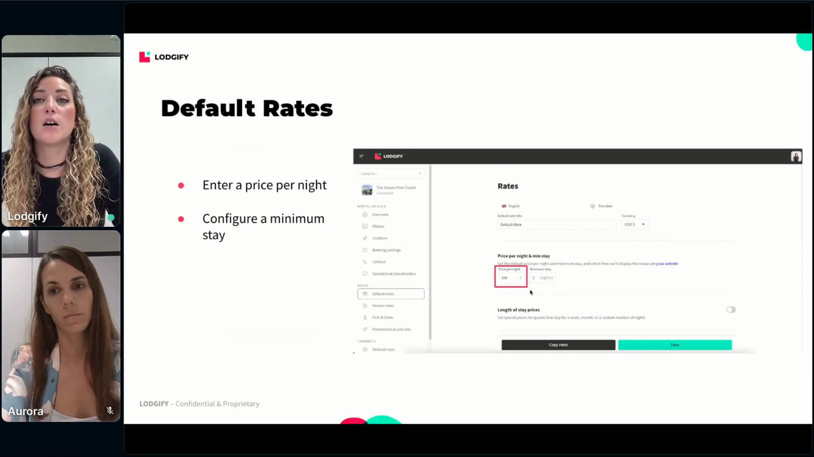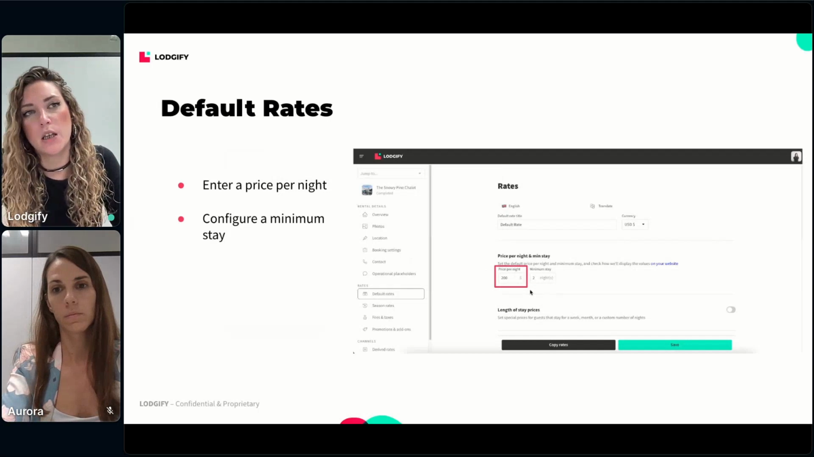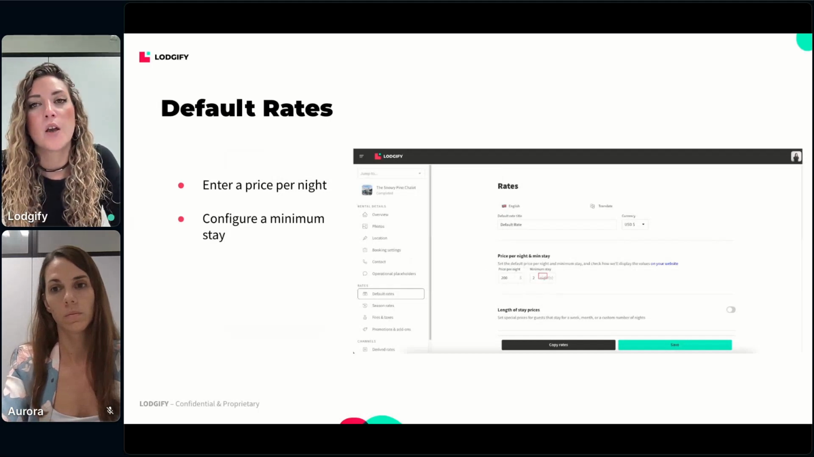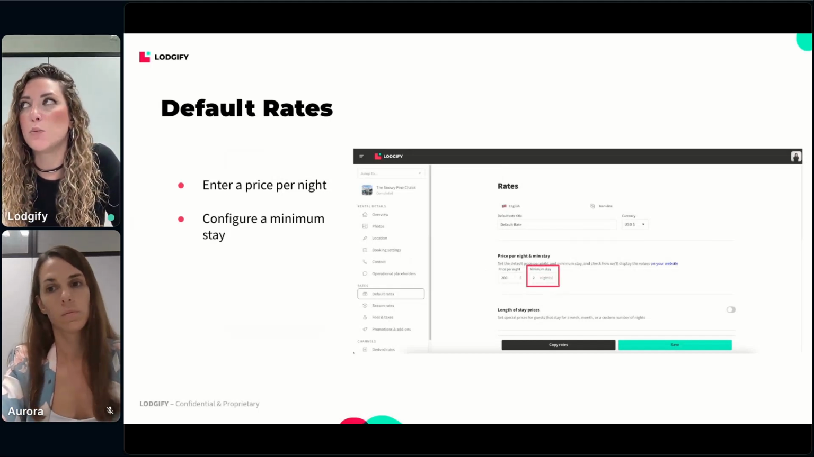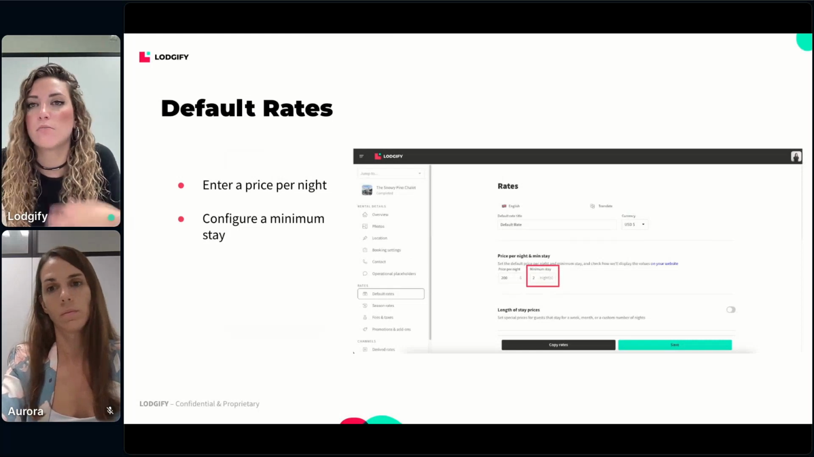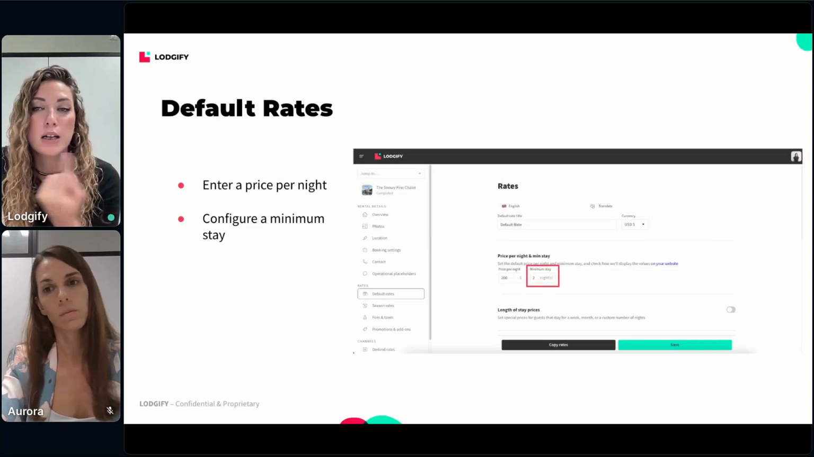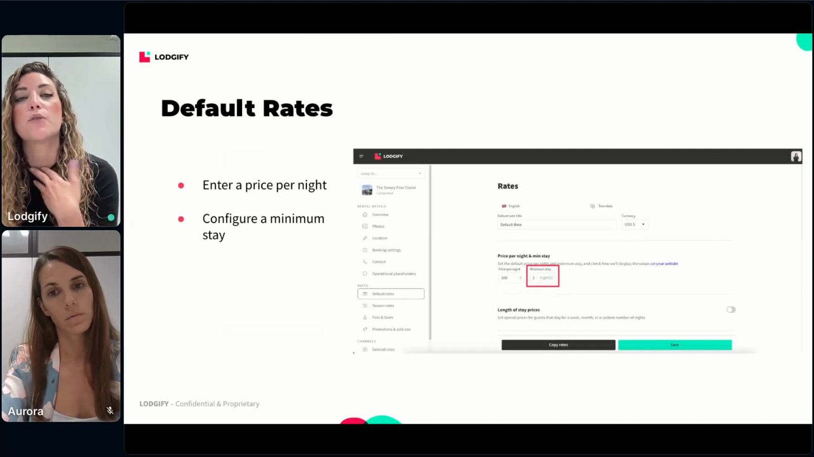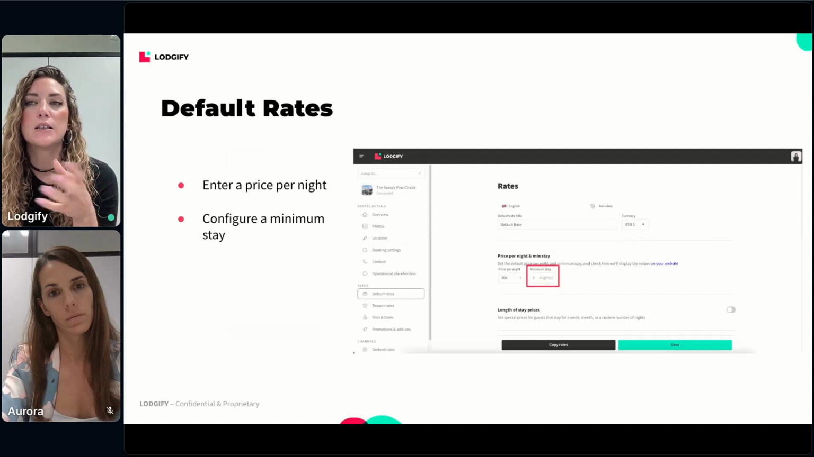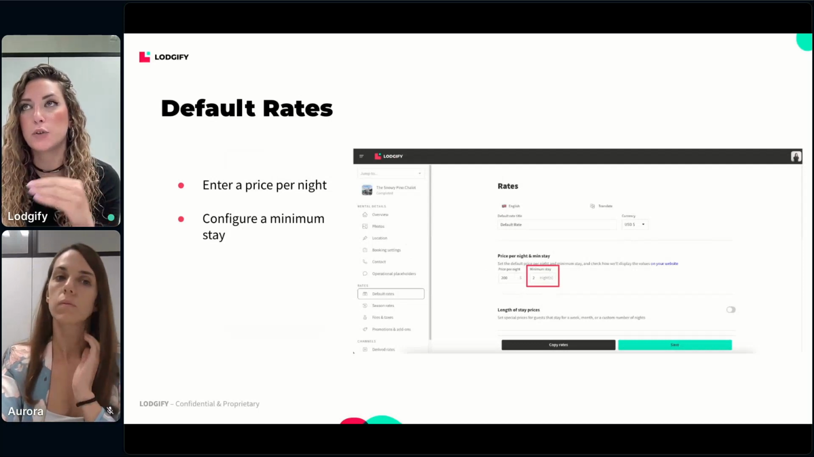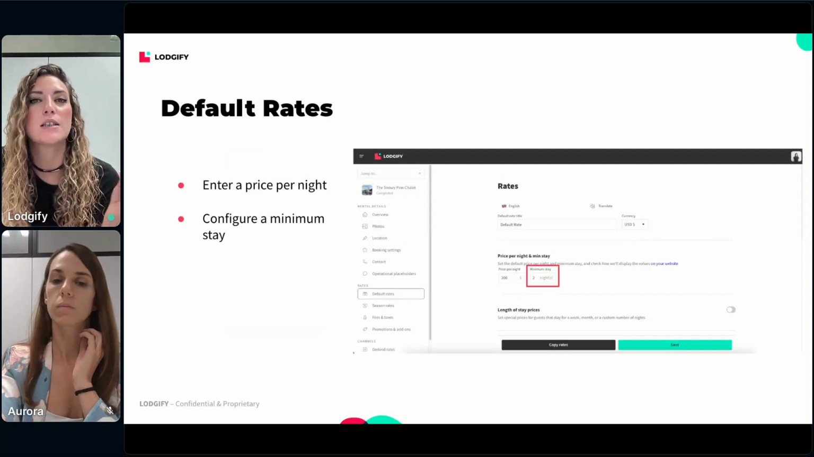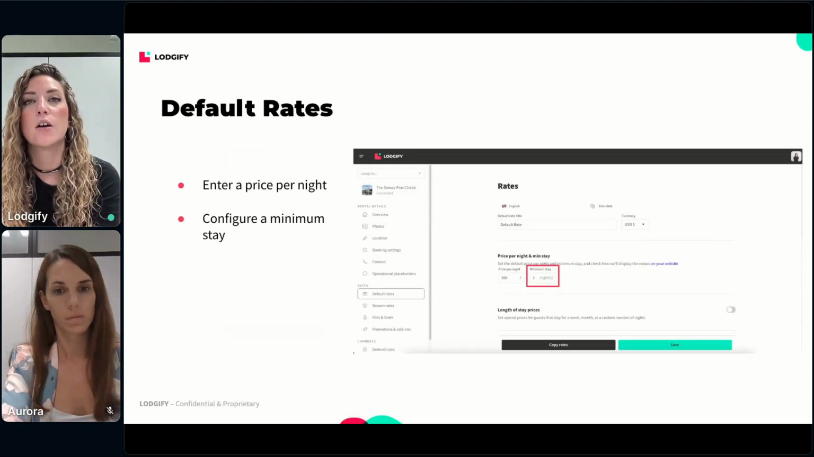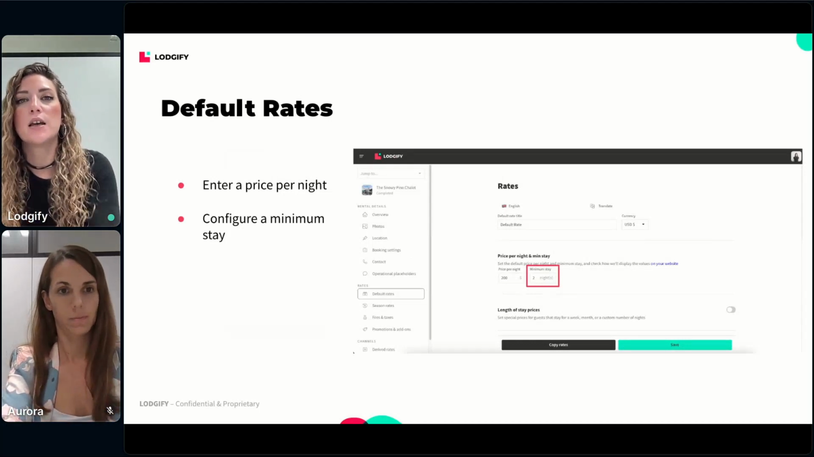Plus, you can change your minimum stay. By default, Lodgify will assign a 1-night minimum stay. That means that you can receive bookings for 1 night only. But should you want to increase this number, you can do it from here by changing the minimum stay. As I said, this is really all the system needs for you to be able to start receiving bookings after assigning your rental to the website.